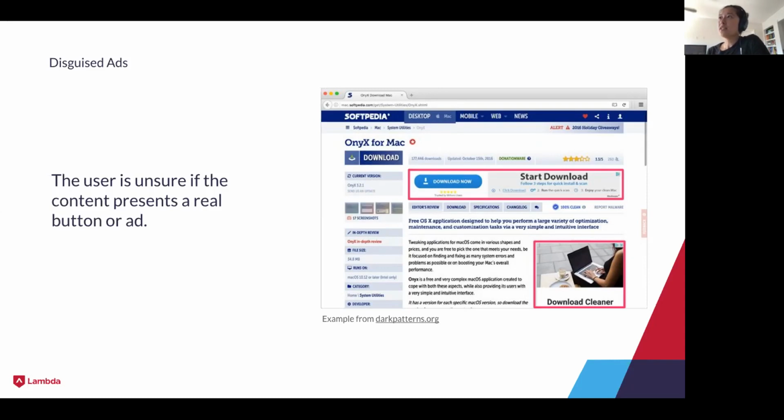And if we draw our attention to where it says download under Onyx for Mac, that is the actual true download button. That is the button that the user should be clicking on, but they may be misdirected by these additional advertisements that we see highlighted in these pink rectangles. Questions on disguised ads?